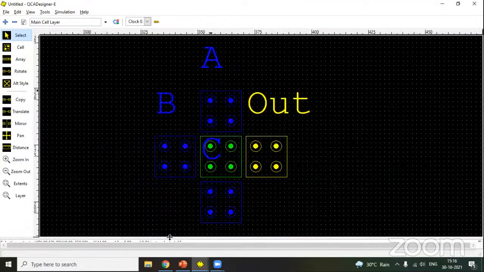Now we will implement, okay, if you have any doubts regarding this software, let me know, I will explain. Based on this, we will implement any circuit and see how it works.